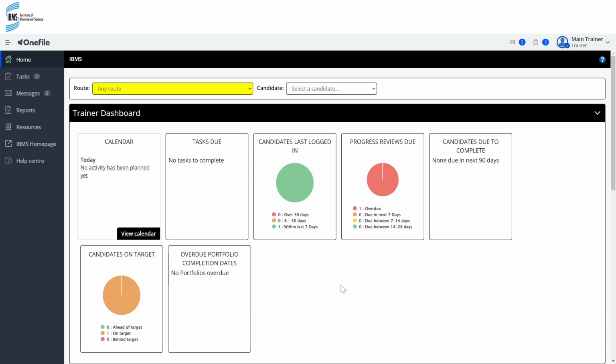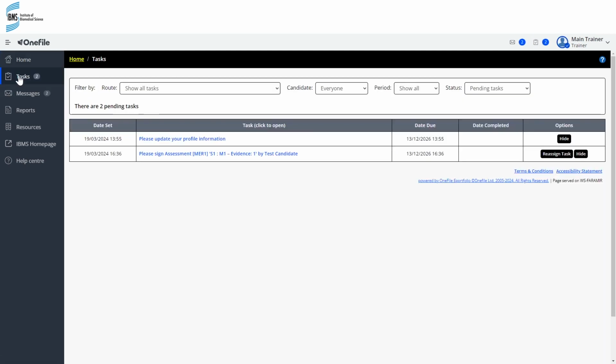To mark evidence, from the trainer dashboard, click into the task list. This can be accessed by using the icon on the top right of the screen or from the task list on the left. Clicking into the task list from the left gives you the list of tasks showing what the assessment is and who it was submitted by.